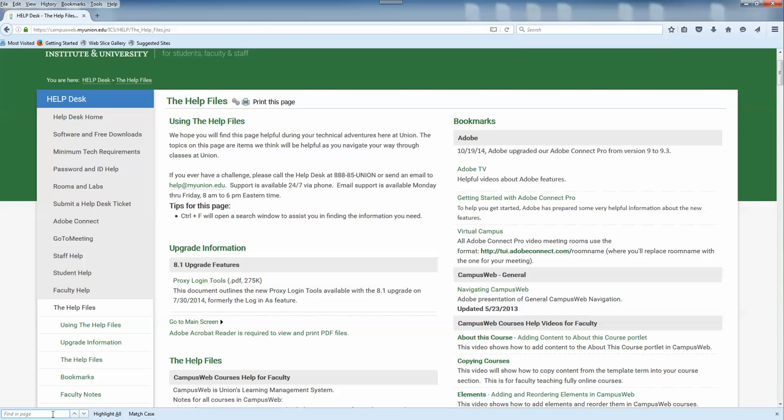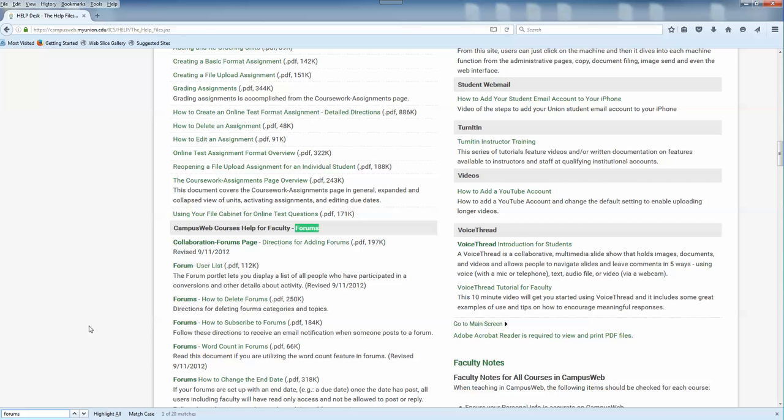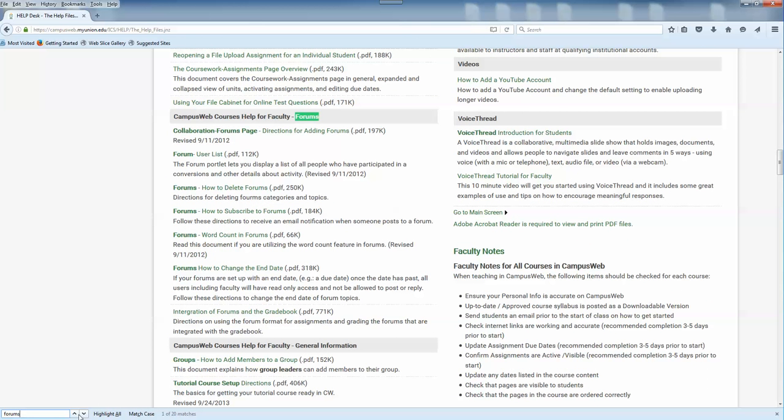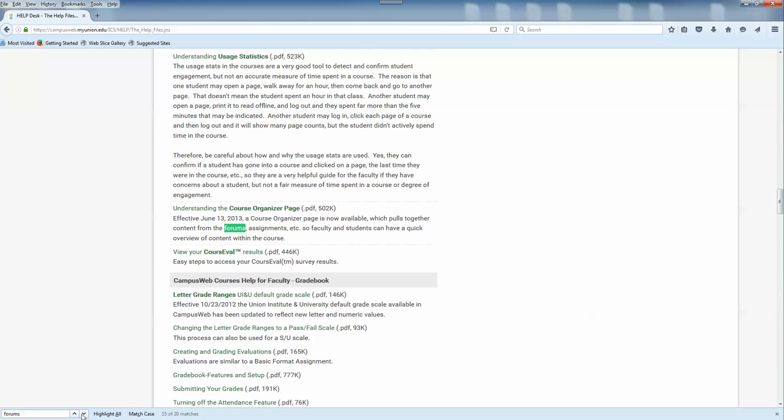So for example, if you wanted more information on forums, you could type in forums, and it will highlight all the locations that the word forums are found on the page. And you can click through them. You can see that this section is actually to assist faculty with forums. And if you keep on going, you'll get down to where there is CampusWeb help for students. So here you can see there's a document about the recommended view and reply options for the forums in your course.